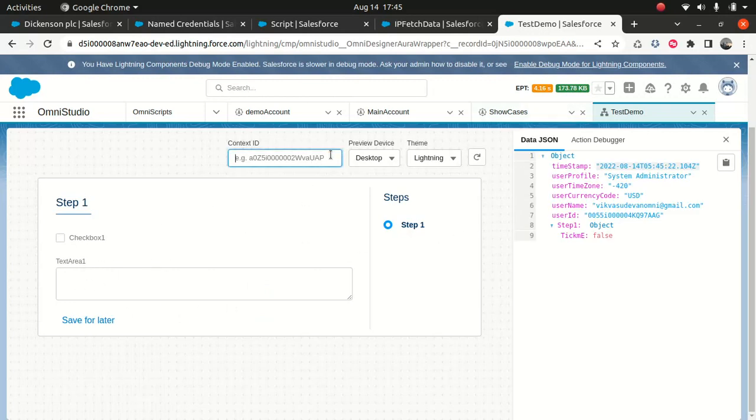And the context ID is your account ID, whatever ID you want to pass from a FlexCard. The difference is that in FlexCard we talked about the record ID, but here we talk about context ID. So if you want to pass information from a FlexCard to here, you cannot use a record ID. You have to use it as a context ID. I'll show you in a second.